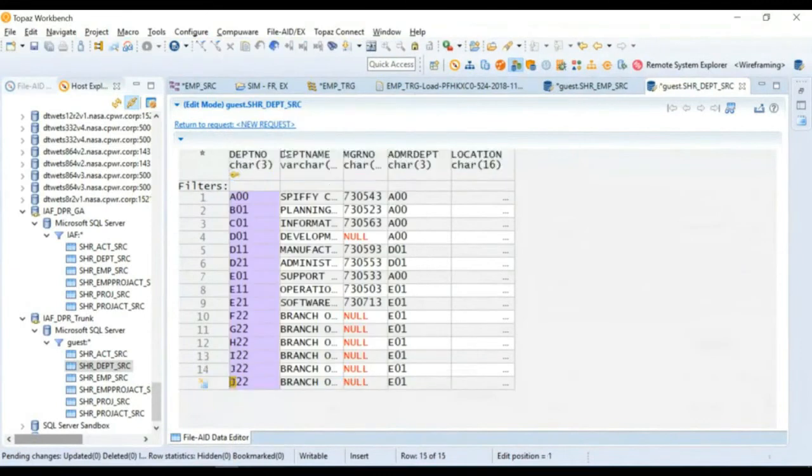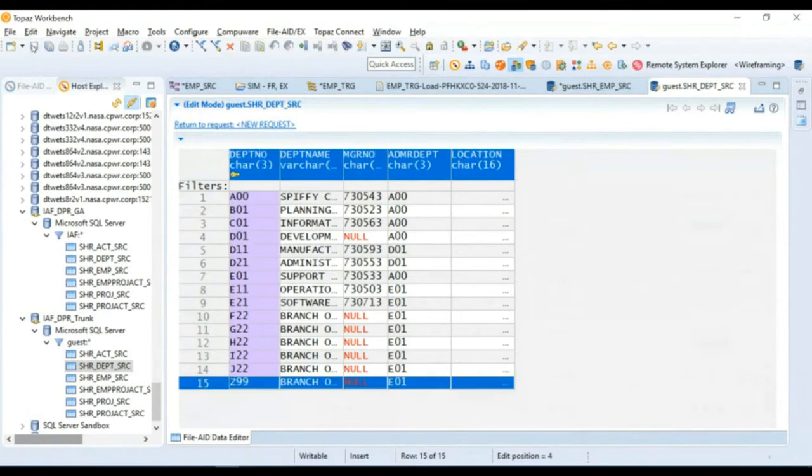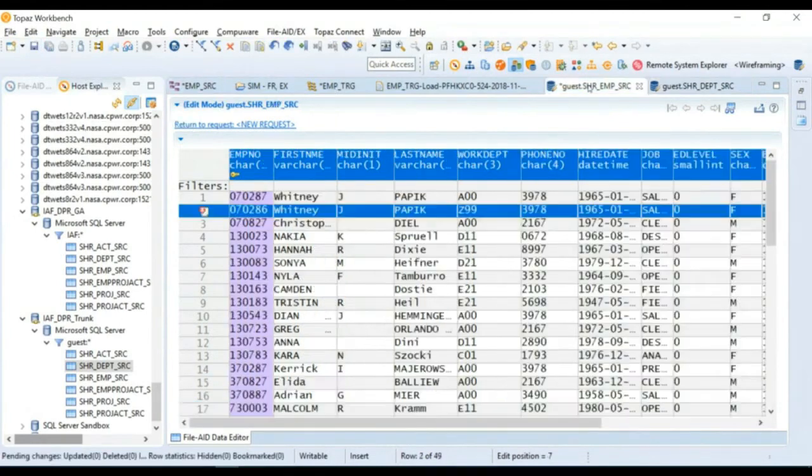I'll repeat this row as well. Z99, I'm not going to change any other information. We'll save that data. I should be able to go back over here and try my update again. And now it was successful.